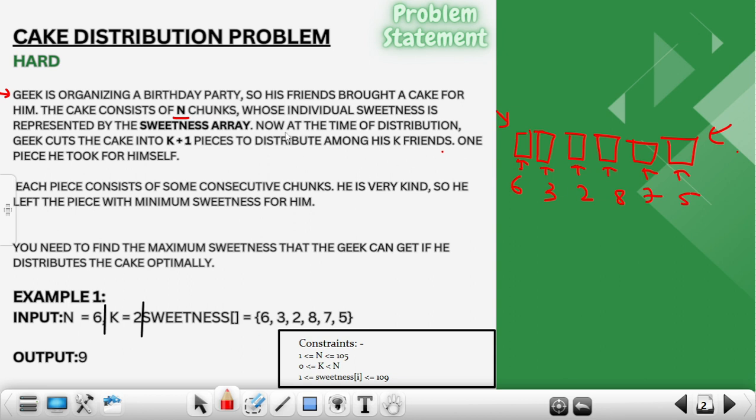Now it says that at the time of distribution, Geek cuts the cake into k plus 1 pieces to distribute among his k friends. One piece he took for himself. So this cake is basically going to be divided into k plus 1 pieces. And each piece consists of some consecutive chunks. This is very important, guys, because this gives us an idea that we are actually dividing this cake into k plus 1 consecutive chunks, or I will say we are dividing this array into k plus 1 sub arrays, right? K plus 1 sub arrays.